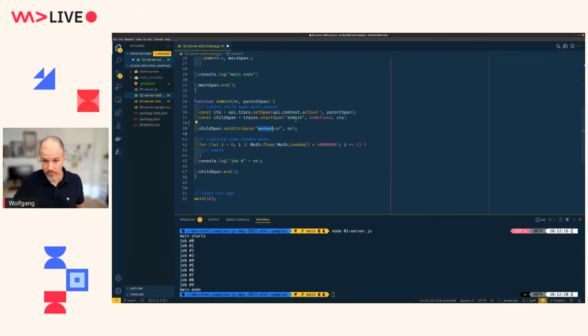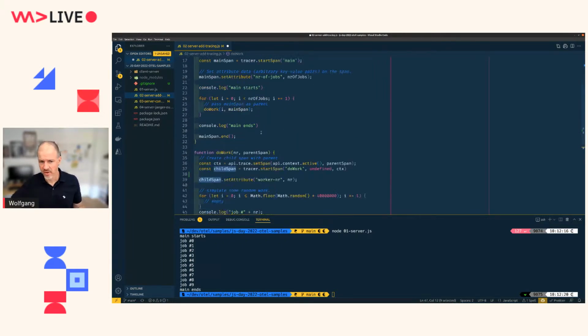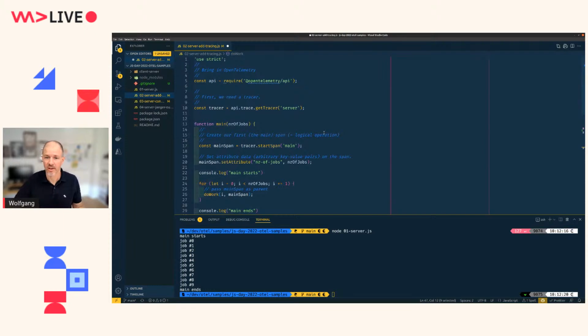We also gave it a name, the same as the function. We also called it doWork. And then we end the span, and the rest of the application is the same as before. You already see we had to add quite some lines of code just to bring instrumentation, just to bring observability to our very simple sample, because we did everything manually. But we'll get to that later. For now, let's keep going.